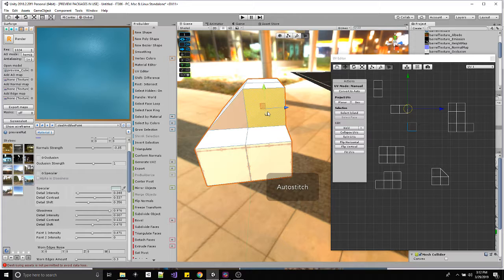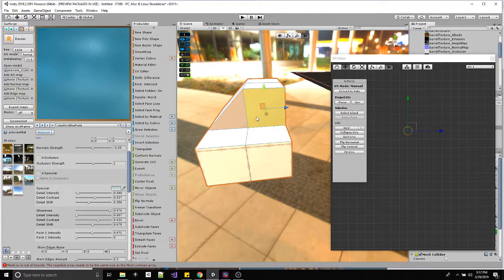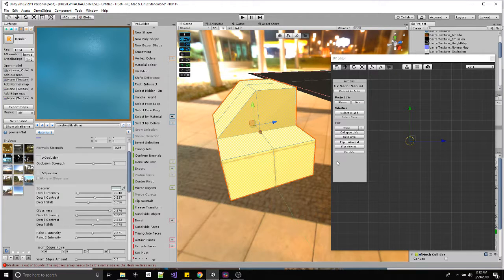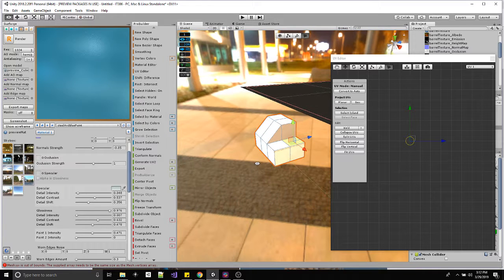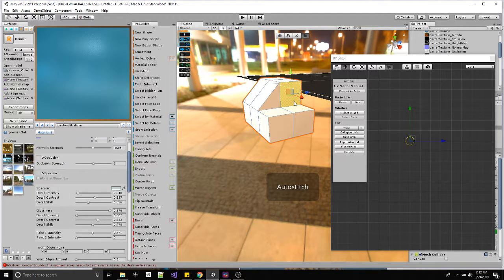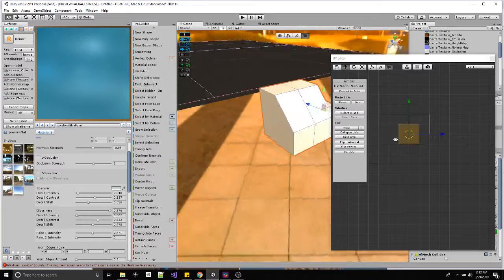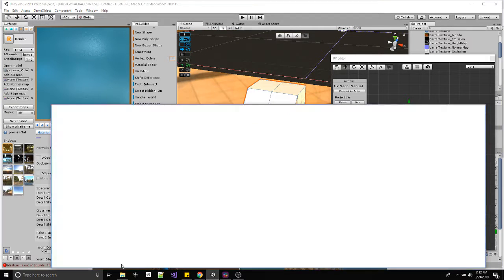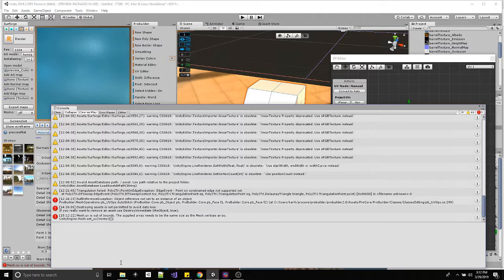And then it looks like this one and this one have no UVs here. So I'm just going to select this one and this one and just do a planar. Do a planar on this one. Oop. Looks like I hit an error. Destroying asset not permitted. Something broke. Just noticed my UVs got destroyed. Let me take a look.